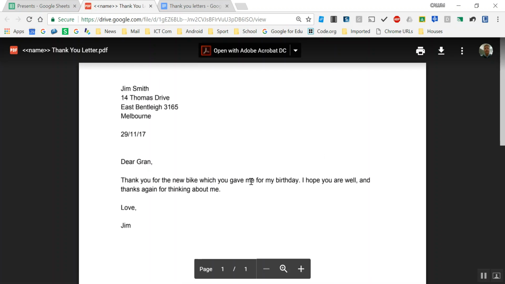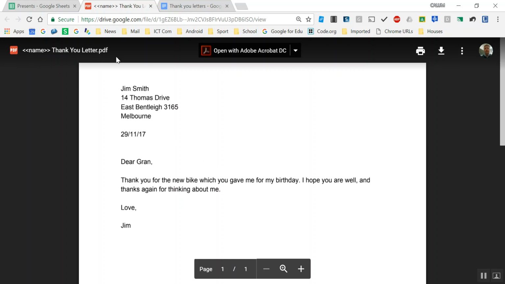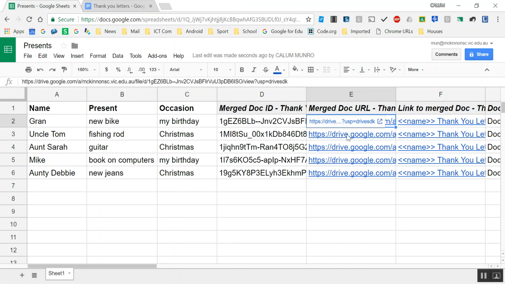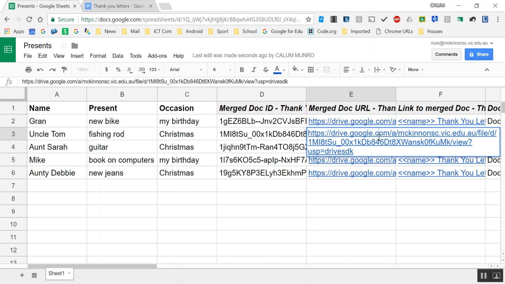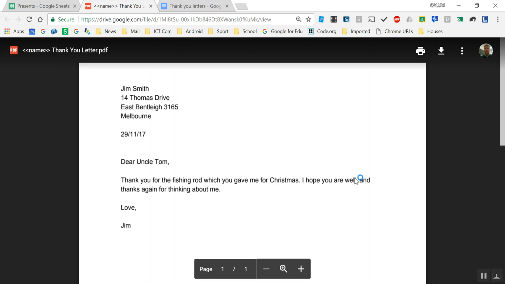Dear Gran, thank you for the new bike you gave for birthday. I hope you're all well and thank you for letting me love Jim. So that is the first one that has been produced. Here is the next one which has been produced. Do I control click on that? Oh, here's my next one that's been produced. Dear Uncle Tom, thank you for the fishing rod, and so on. So my letters have been produced and that's my task finished.